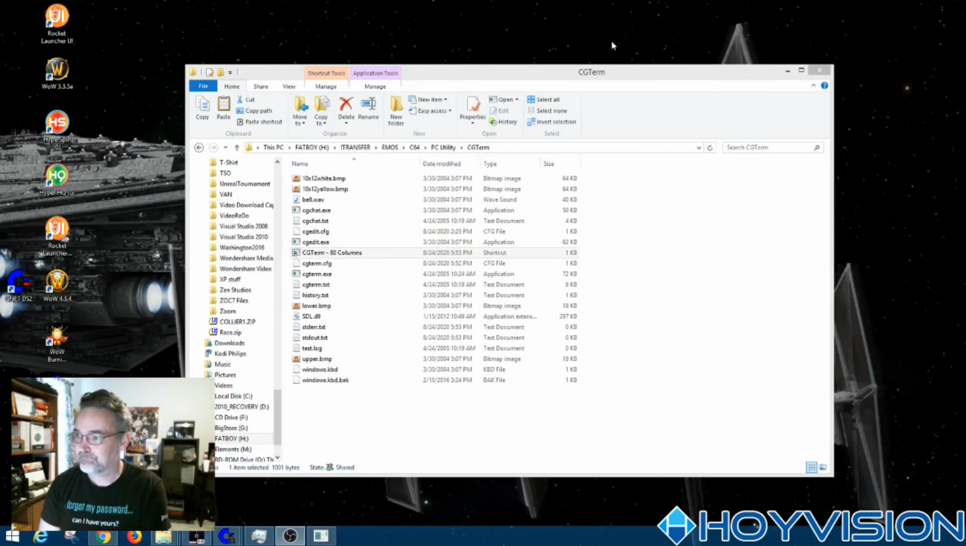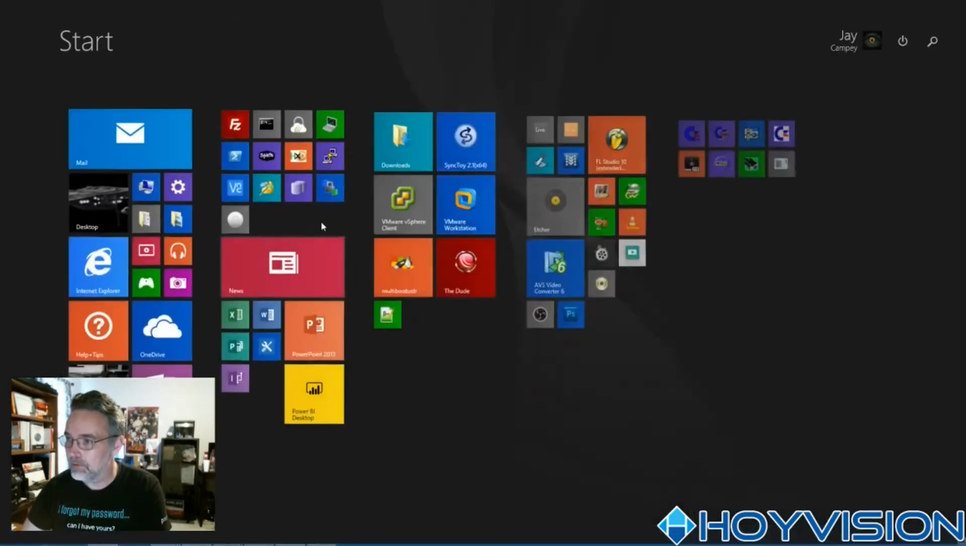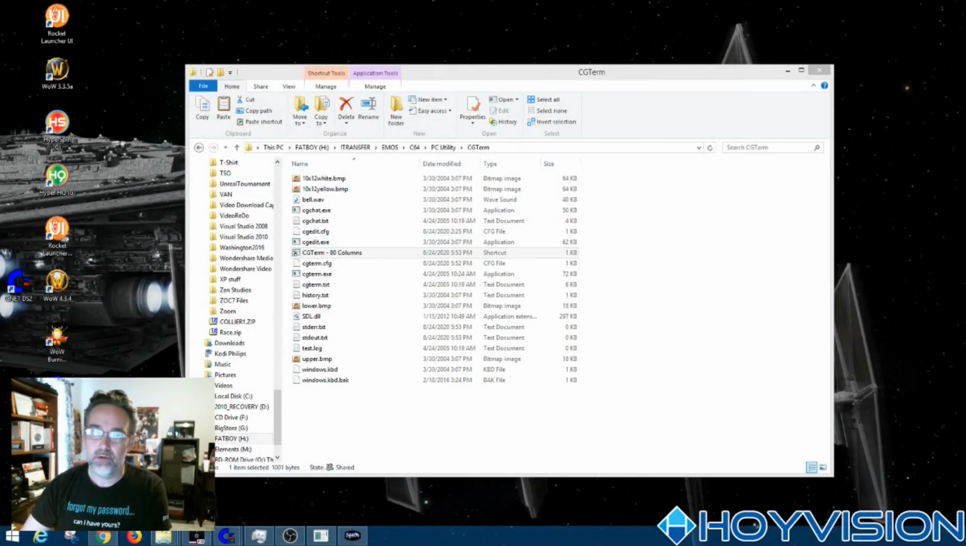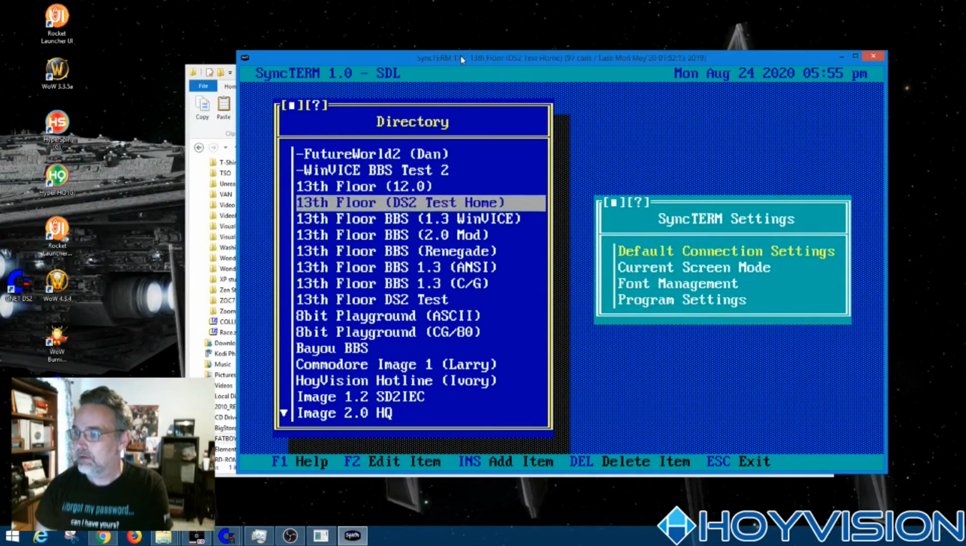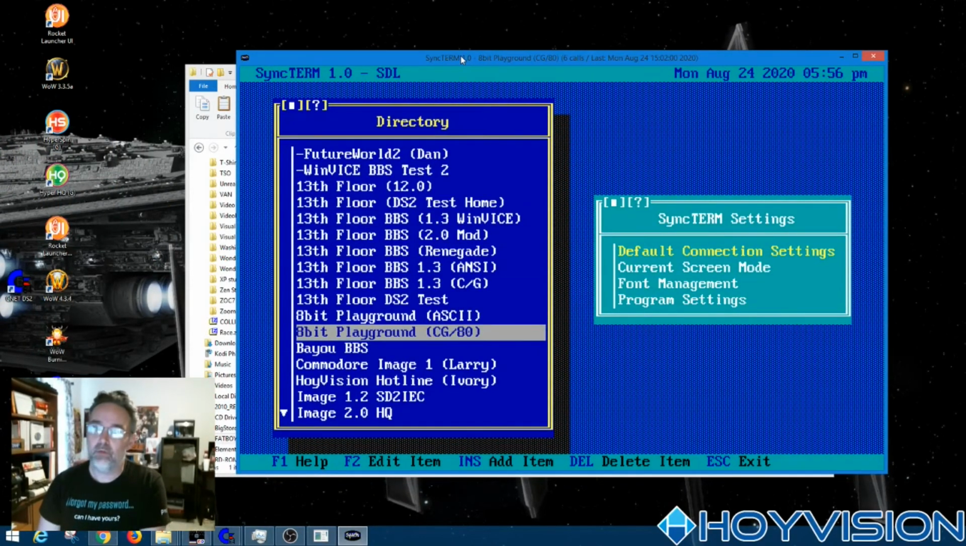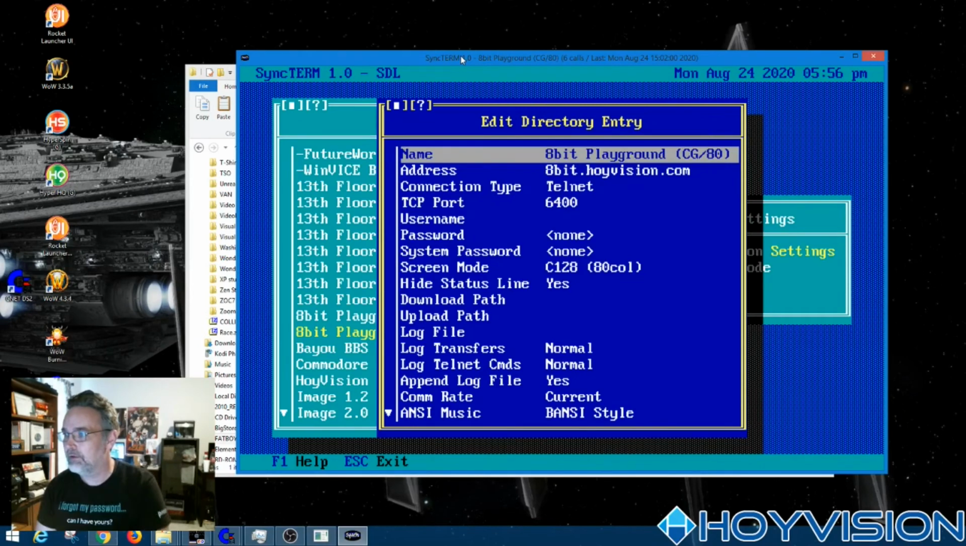So we'll try to call a Commodore board, and I'll show you kind of what it looks like. We'll call the same one, 8-bit Playground. Now, in order to be able to even do Commodore-based boards in SyncTerm, go to your entry or create a new entry. Press F2 to edit it.